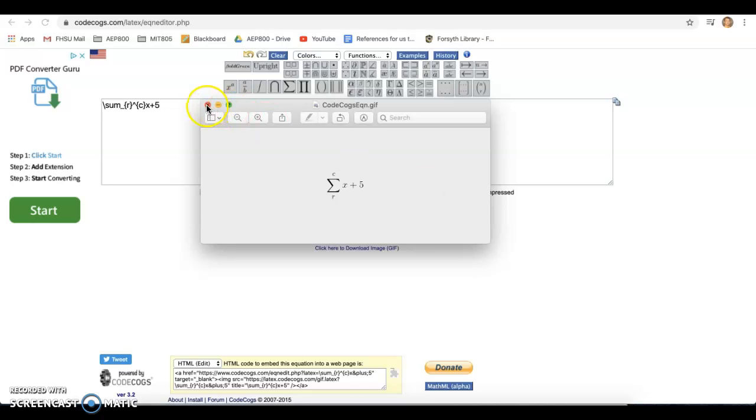So yeah, that's pretty much it for this one. It is called, again, CodeCogs Equations.